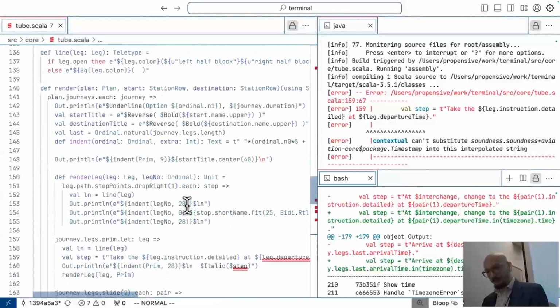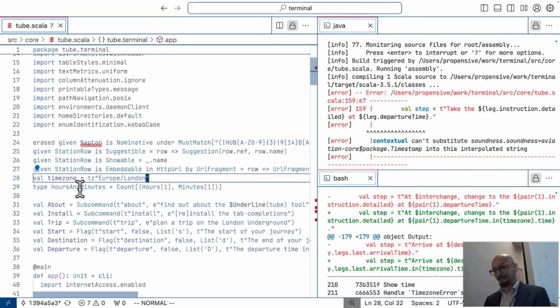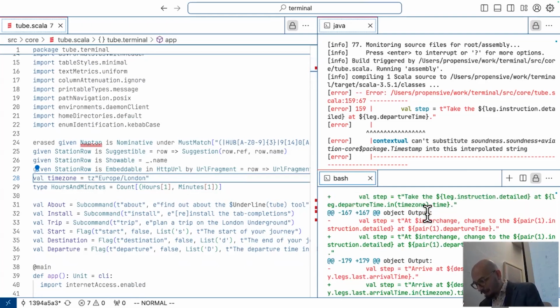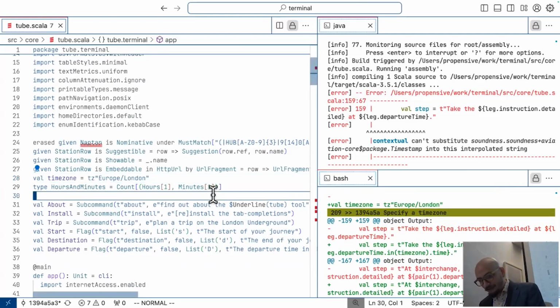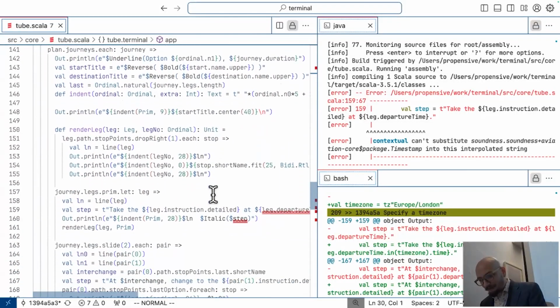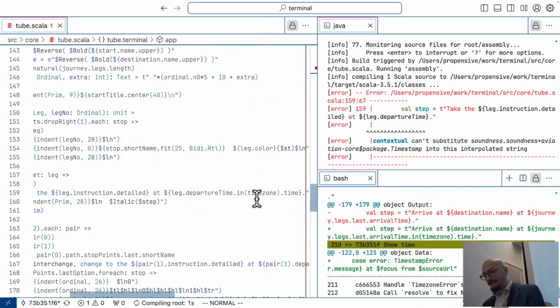which is just here, line 28. That uses the TZ interpolator, which checks that Europe/London is a valid time zone. If it's not, then it's a compile error. So with time zone in scope, we can then specify, for example, somewhere down here, 159, we can then write in time zone.